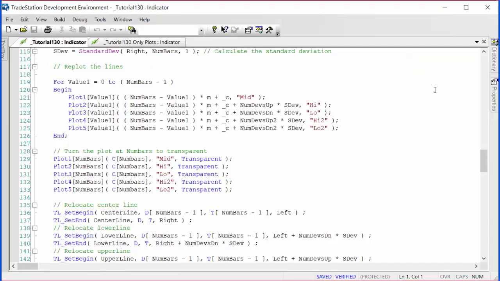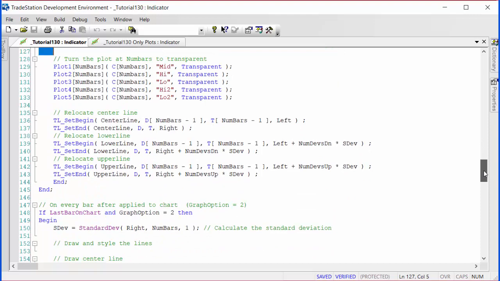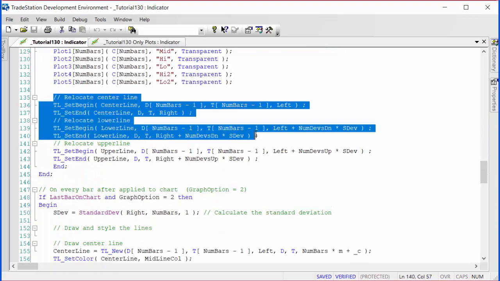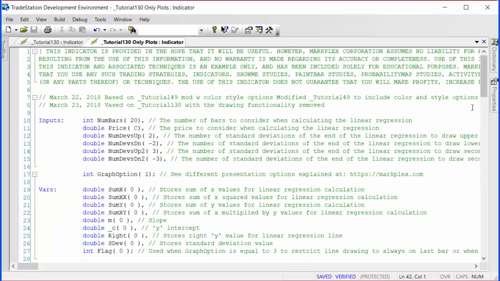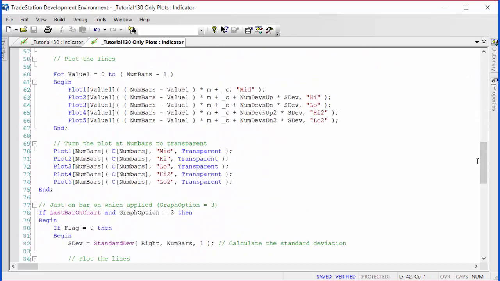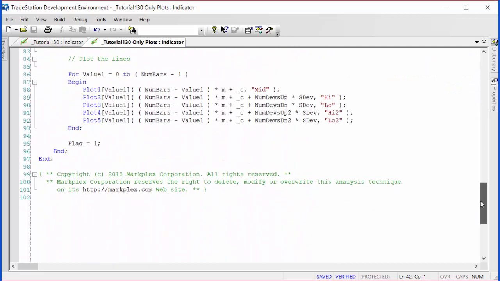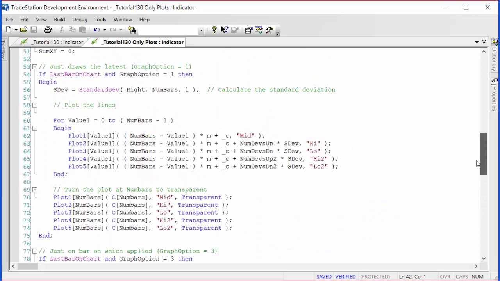Essentially, if you remember the last program, we had the plot way of achieving these linear regression channel lines, but I also left in the original legacy drawing tool way of doing it. And in this new program, the most noticeable thing that I've done is I have removed all the legacy drawing tools, so it's a far simpler program. But what I've also done is just tidied up the graph option 1.